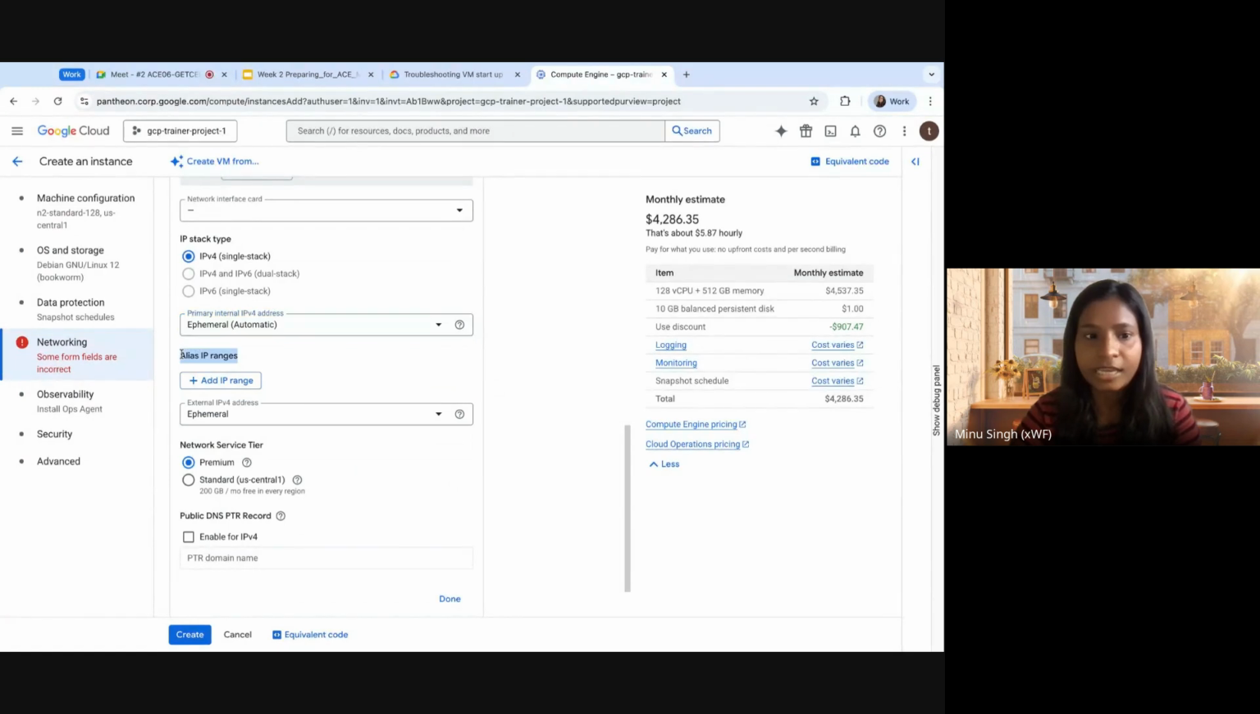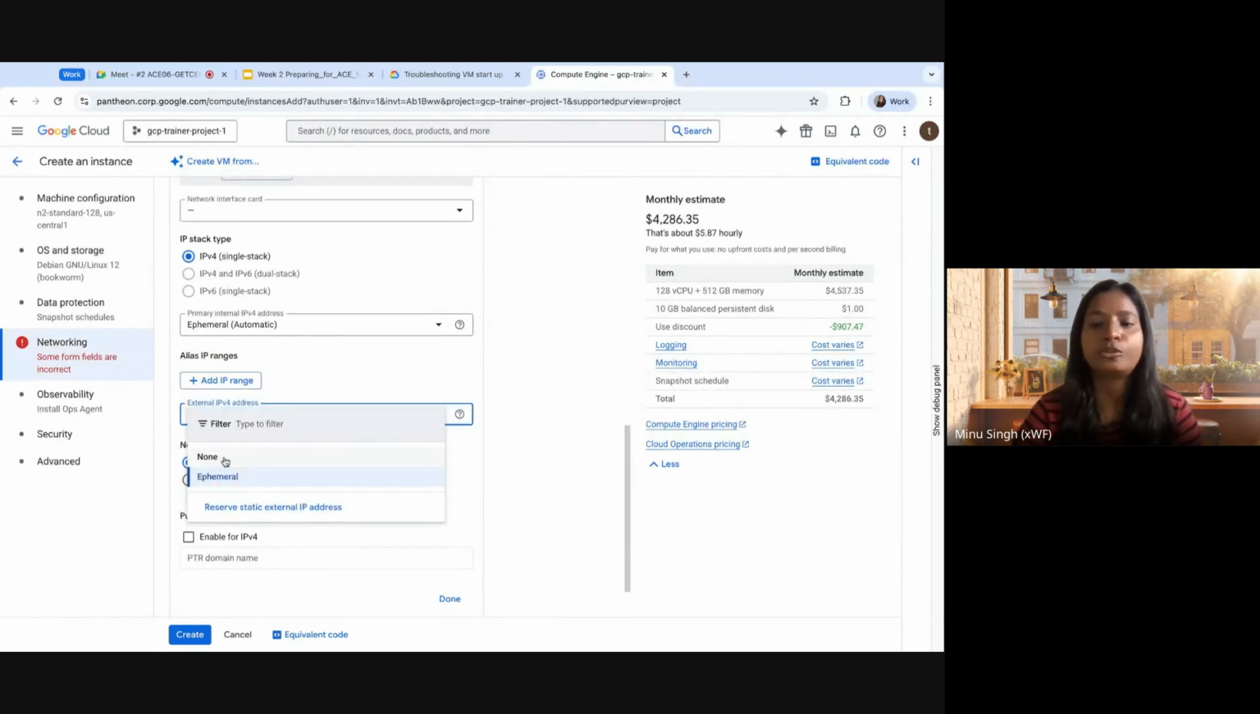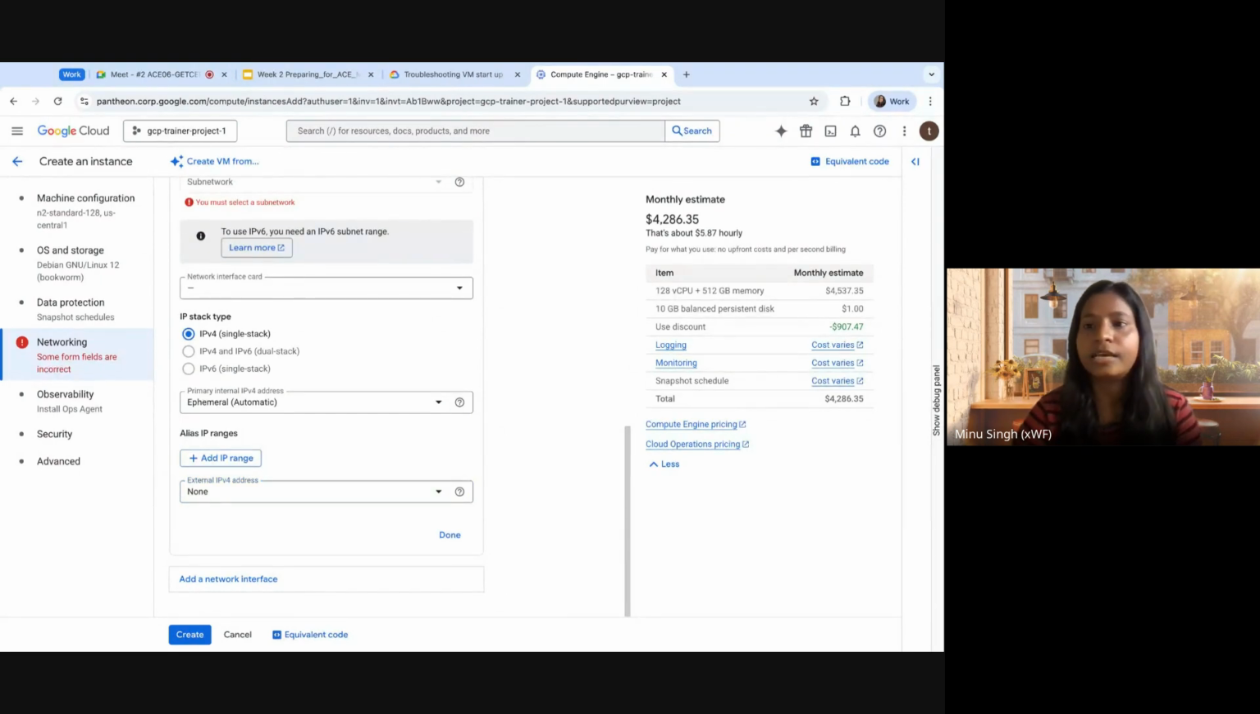But here alias IP, this is optional because it is not added. I can add it. For the external one, you can see I'm getting this option of none. So it means that you need to have at least one IP address to work on it. More than one can be there according to your need. You can have an alias IP, you can have an external IP when you want to expose it to the internet. But yes, minimum one is required.